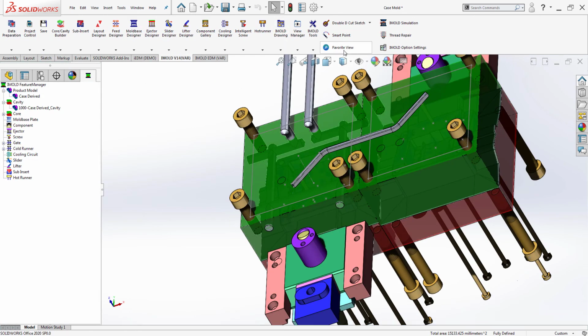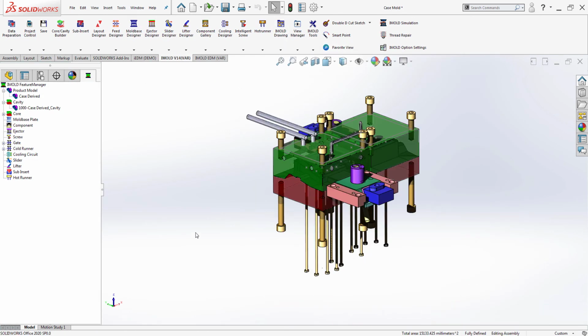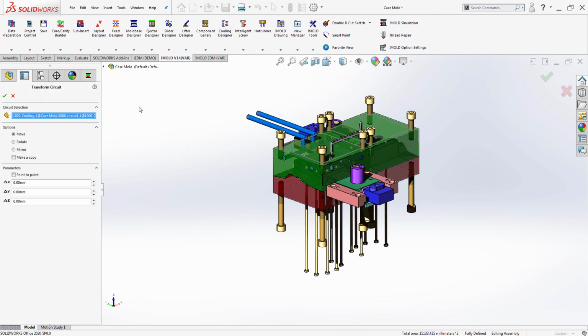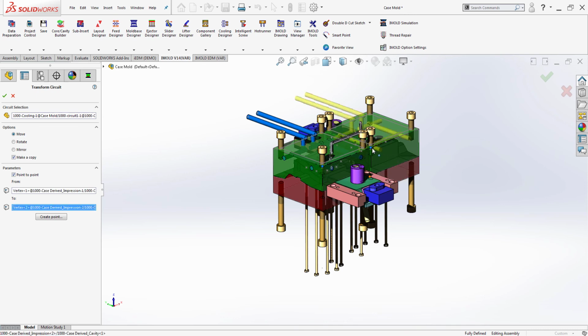Let's copy this cooling circuit to the other impression assembly. From the iMold command manager, click Cooling Designer and select Transform Circuit. Under Options, check Make a Copy option to copy the circuit. Select the existing circuit. Under Methods, click to select Point to Point. Click From and select the vertex shown. Click To Point and select the corresponding vertex on the other cavity insert. Click OK.